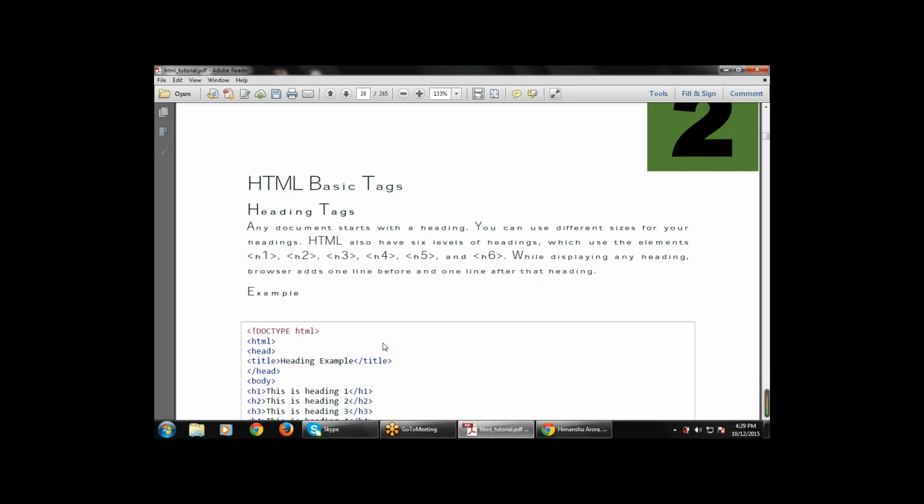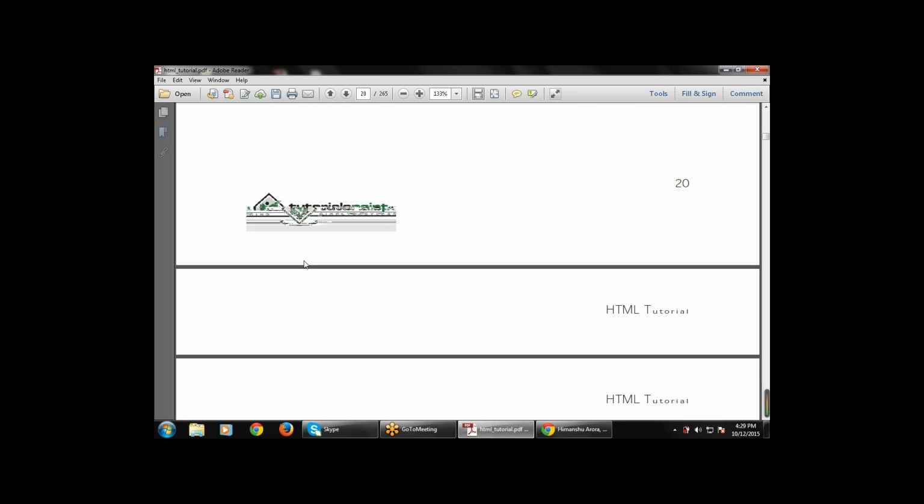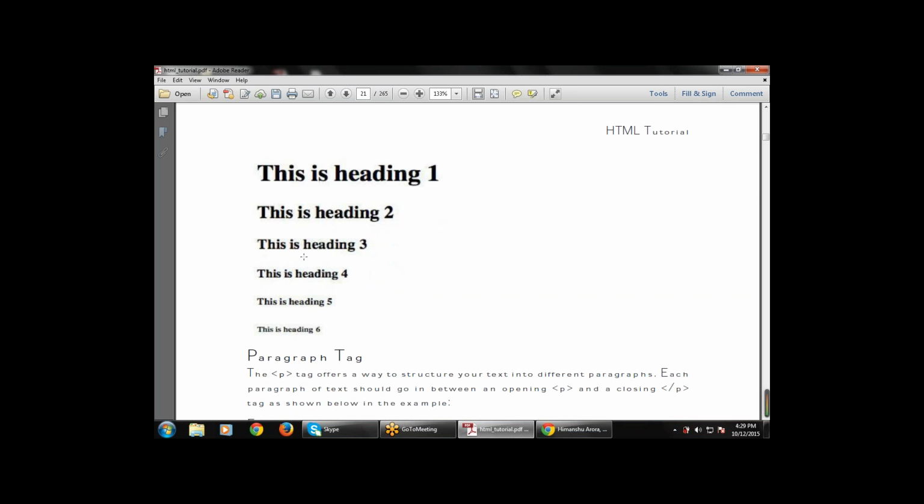While displaying any heading, the browser automatically adds one empty line before and after the text. This is one of the main things. So there will be a blank line before and after the heading. This is an example with H1, H2, H3, H4, H5 and H6, and this will produce the following result. These are the various 6 levels of heading, starting from H1 and ending with H6.